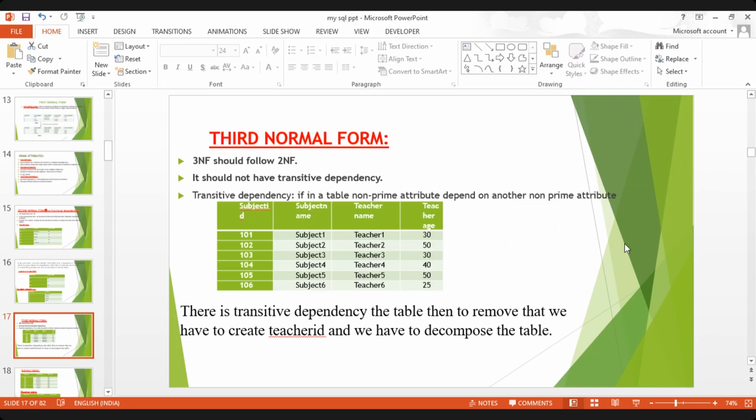So here you can see subject ID, subject name, teacher age. What is the subject ID? 101, 102, 103, 104, 105, 106. Here you can see the subjects: subject 1, subject 2, teacher name to teacher age. There is a transitive dependency in the table. To remove that, we have to create the teacher ID. Here with the subject name and teacher age, there is some redundancy, so we have to decompose this table into other tables.